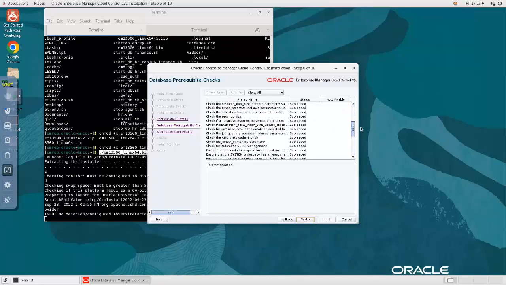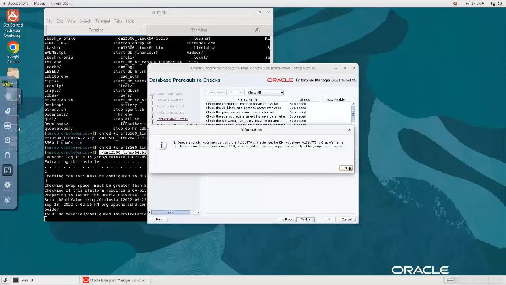It's going to check some prereqs, and if everything succeeds, you're going to find that over here in this screen. If there is any failure, you can click on that, find the recommendation, and fix it. There are several options. Some of them can even be auto-fixed by the install wizard. Some of them may not. So depending on which prereq fails, you will have to execute some actions. There's some information about the character set.